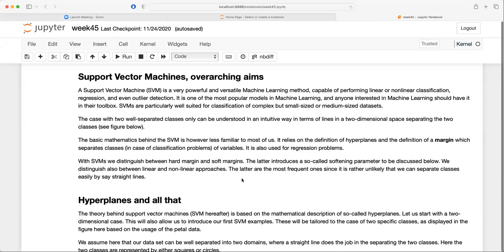So now we're beginning with what I've labeled as the last supervised learning method, which we're going to cover this semester. And this is a method which was actually introduced back in the 90s. And it has a very nice geometrical interpretation. So what we are going to end up with is an optimization problem with a constraint or several constraints.